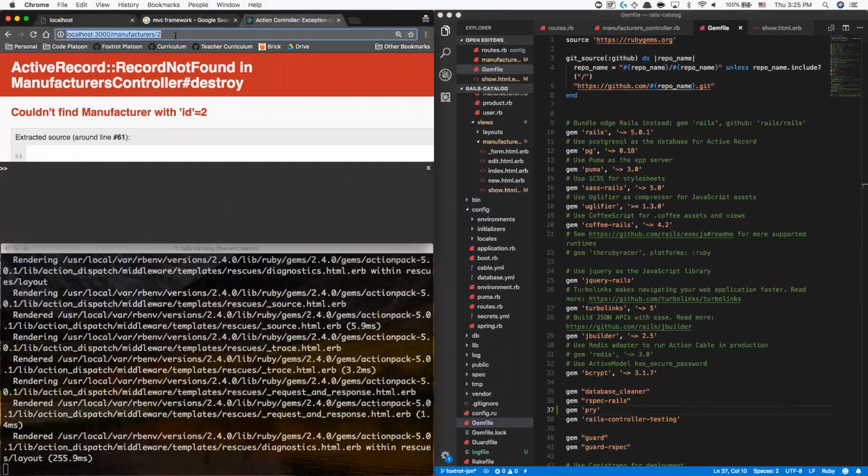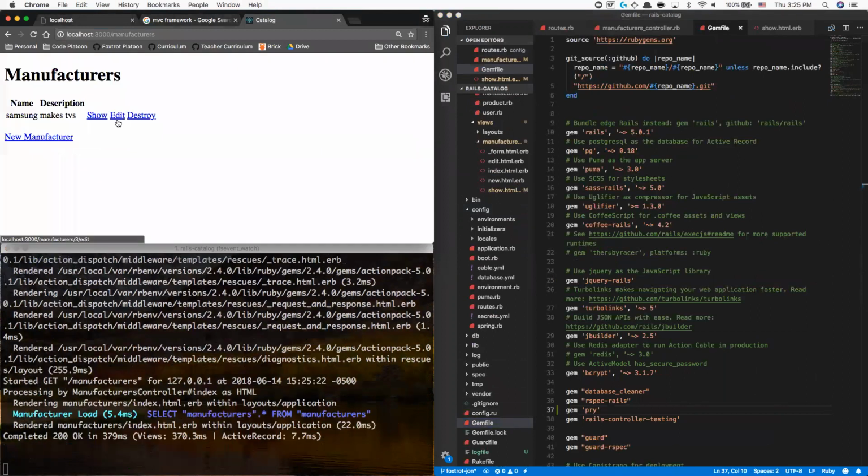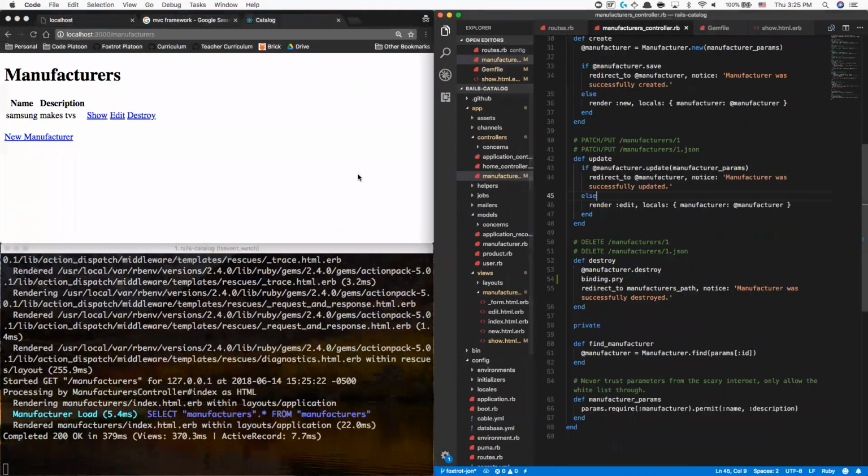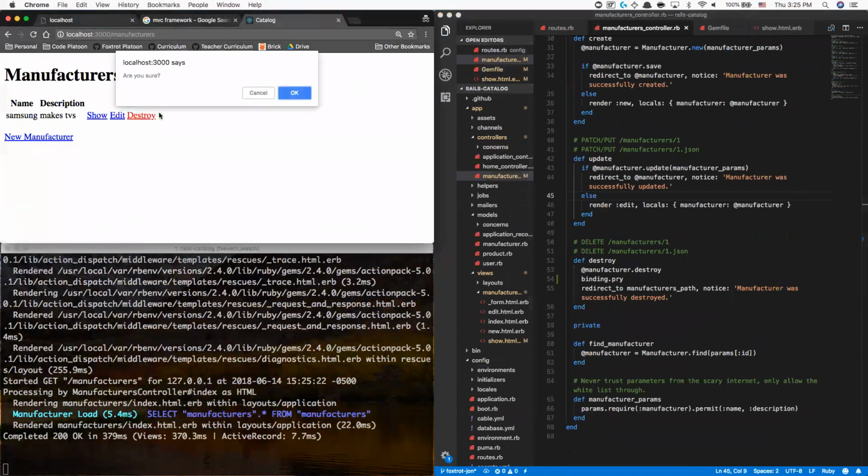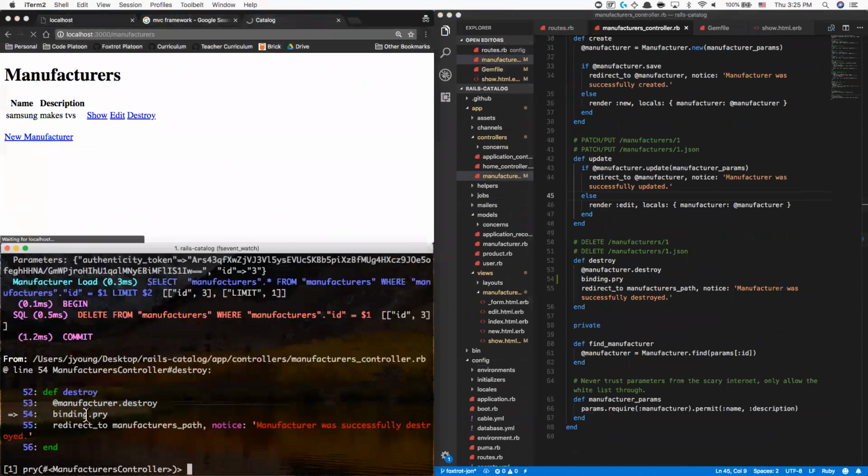Okay, this blew up because it already deleted. All right, let's say I want to destroy my Samsung. I'm going to hit this destroy button, say yes, I'm sure, and it stops me right over here. Now what you'll see here is this redirect to manufacturer's path.